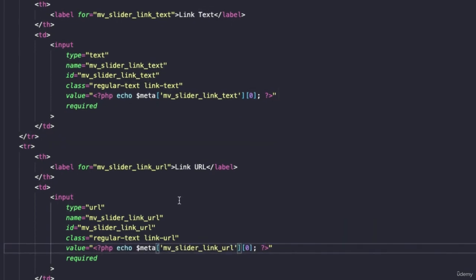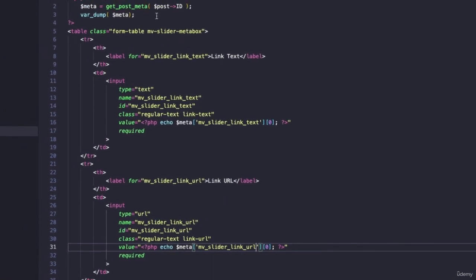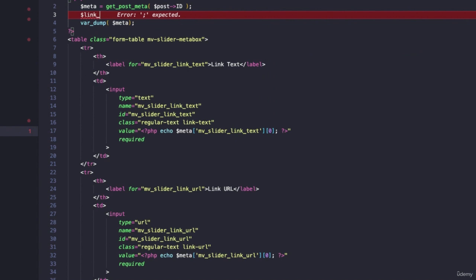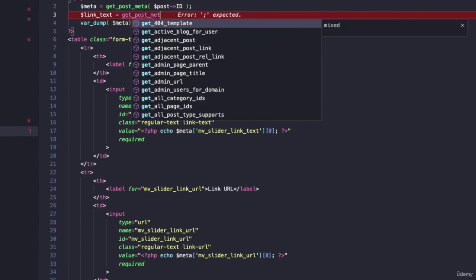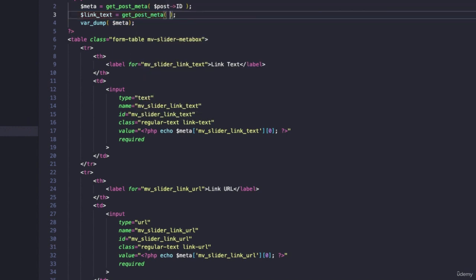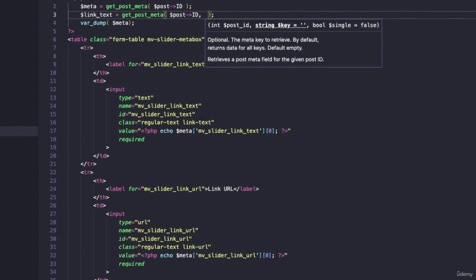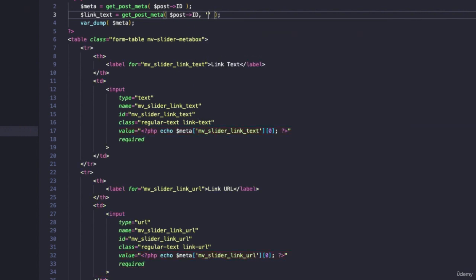The other way to do this is to create a separate variable that will hold the value of each key, of each field. For example, I'm going to create a variable called link text. Then I call getPostMeta. Post arrow ID, and here I can directly grab the name of the key like this. And the last parameter, I set it to true as well.